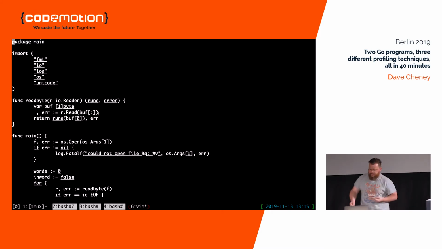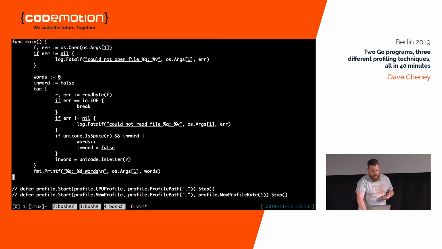We might write something like this. We read the file, we open the file we're passed in. We make a counter of the number of words. We also have to keep track of whether we're in a word or not. So for each character in the file, we read it, we check if we get to the end of the file. If not, we ask, is it a space? And if it's a space and we're not in a word, then we found the end of a word. So we increment the number of words we found, set the word state to false, and then go around again.